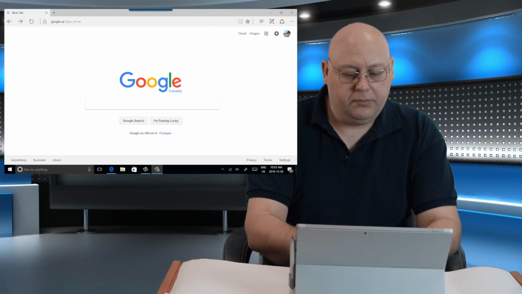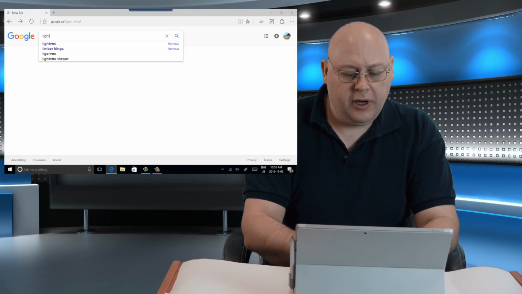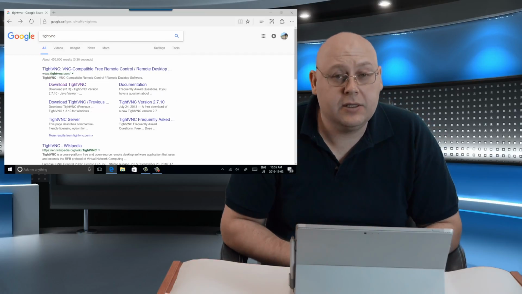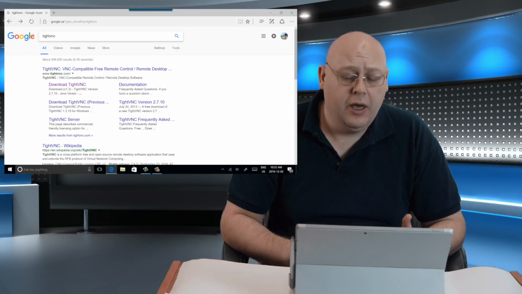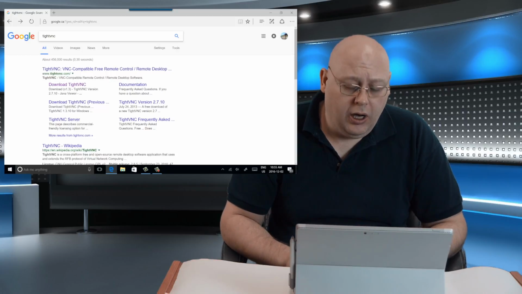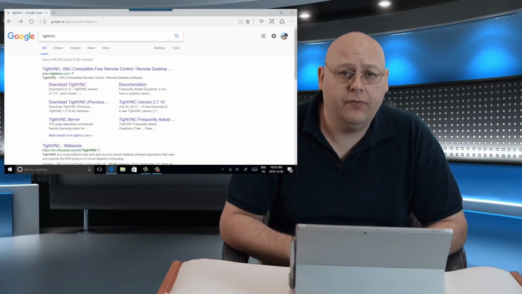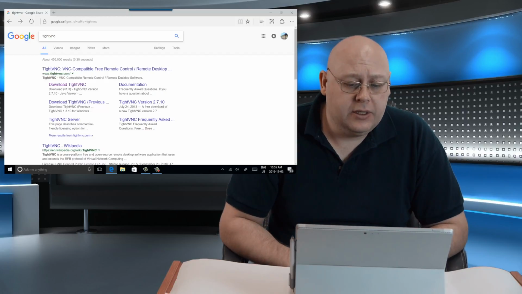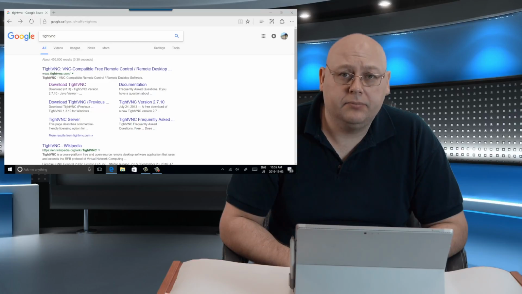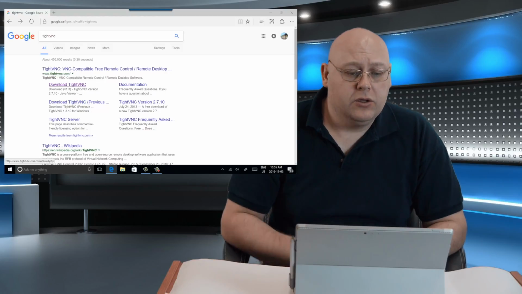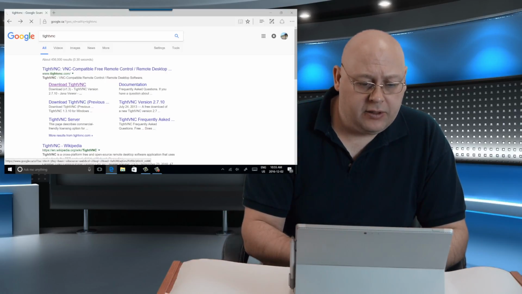All right, so let's start by searching for TightVNC. Now we recommend TightVNC because it works very simply. It's freely available. It works well with the Macintosh implementation of VNC. So it's just a tight, hence its name, a tight client for VNC. So let's go to the website here. We've got the download link.